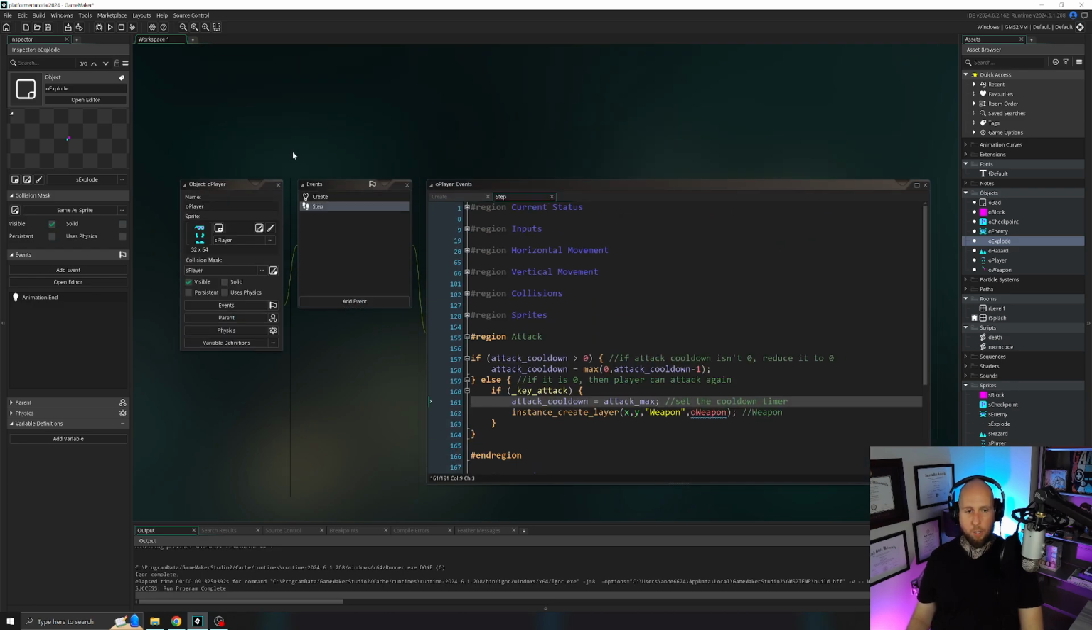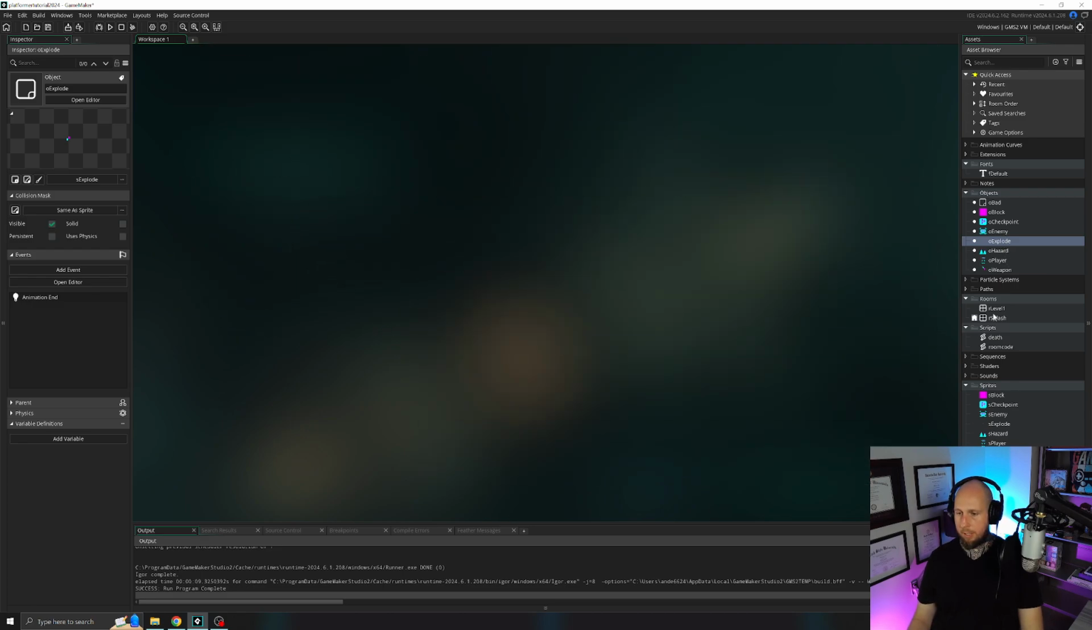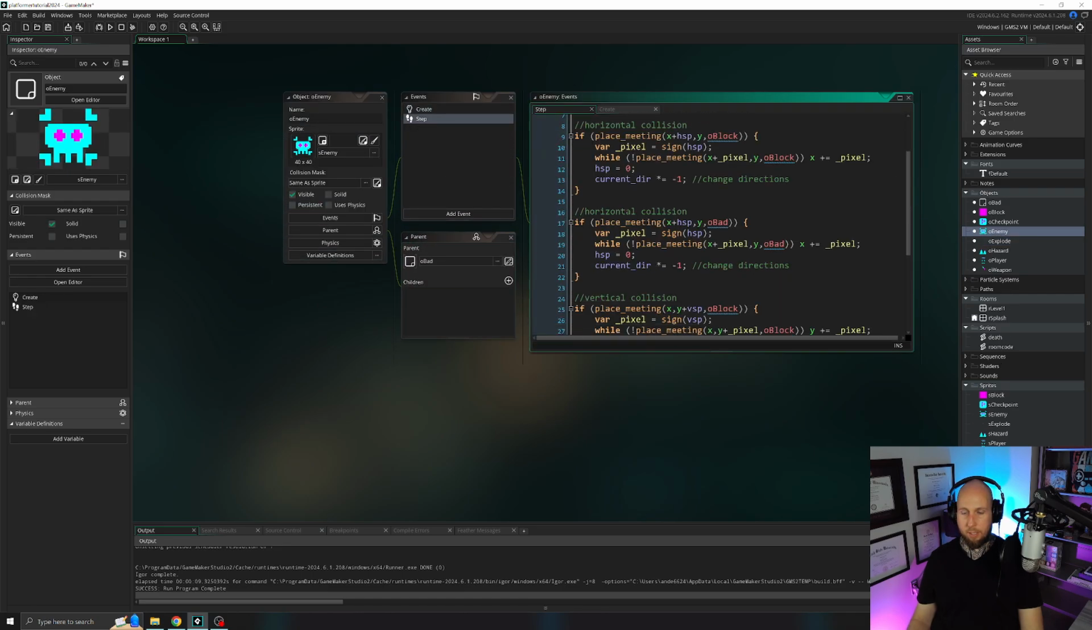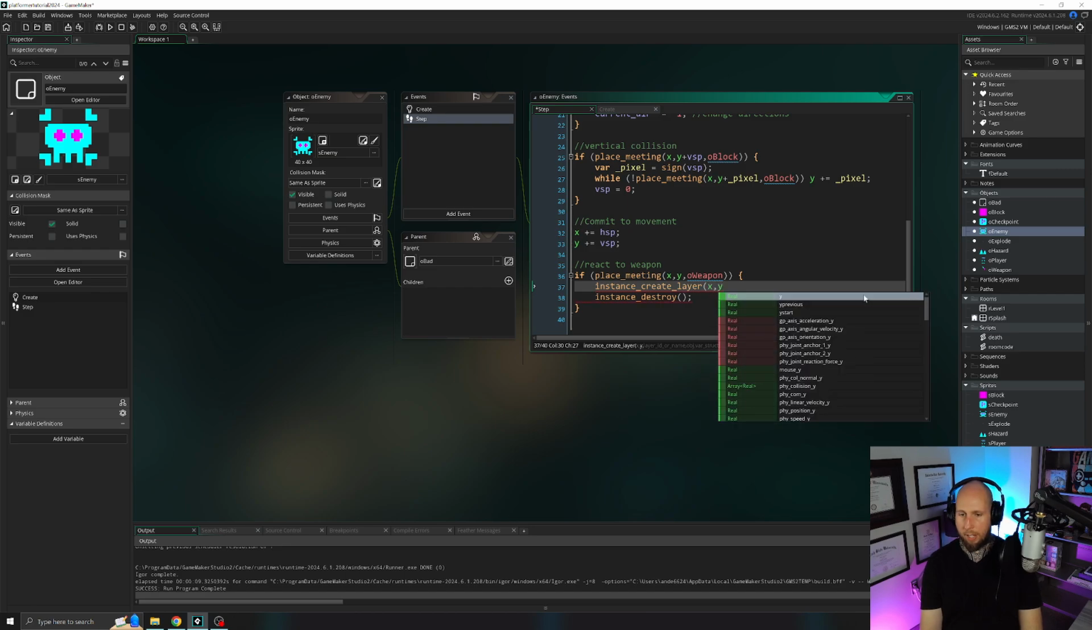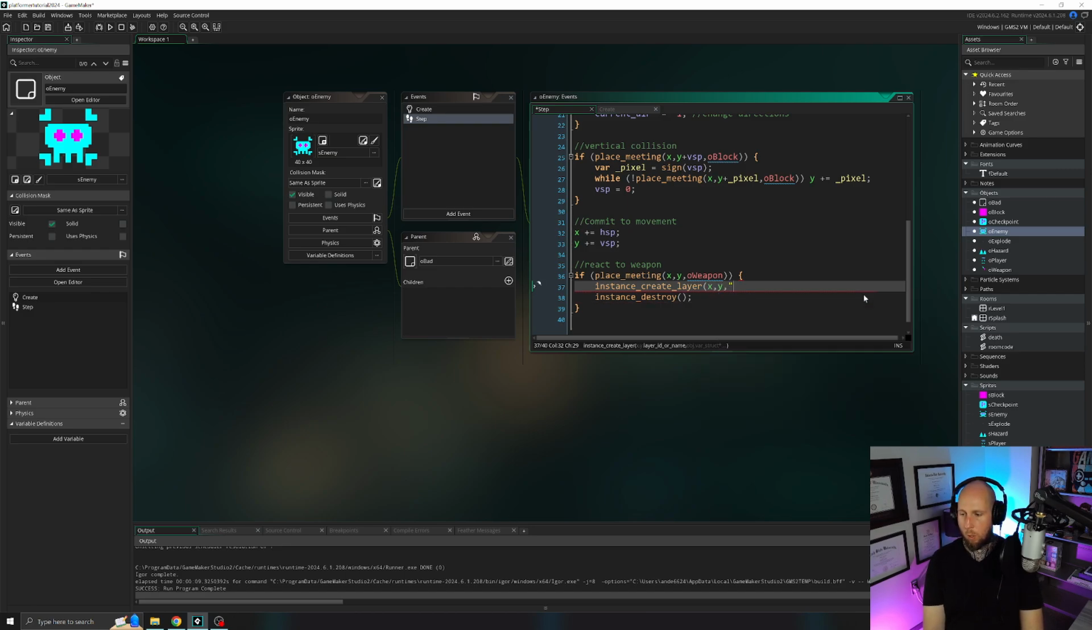And then back to our O enemy object. Right before instance destroy, add this code: instance create layer x, y, comma, quote, bad, end quote, comma, so it's the bad layer, O explode. What this will do is create our little explosion object, then destroy the enemy object, so the enemy object will disappear, and then we'll see that little explosion, and then the explosion will disappear.